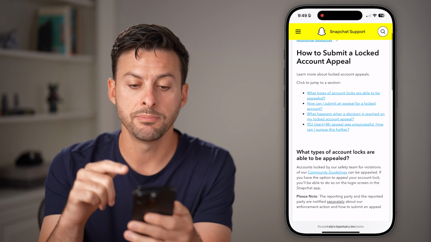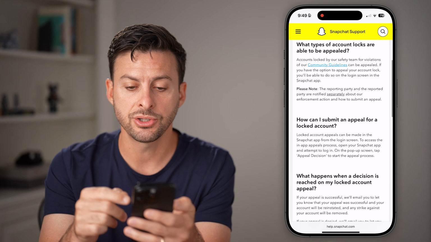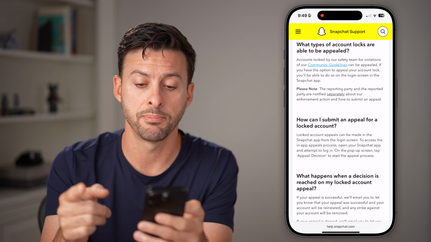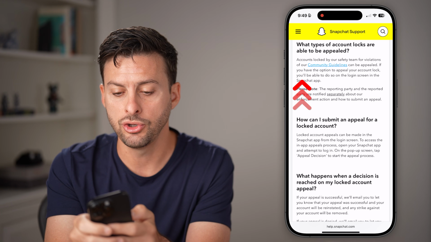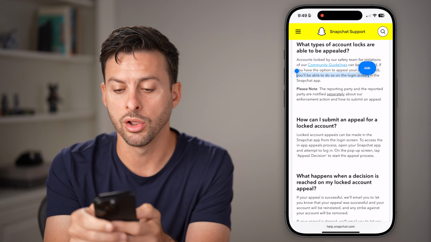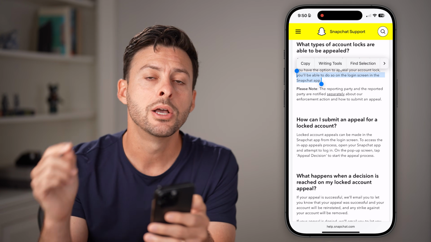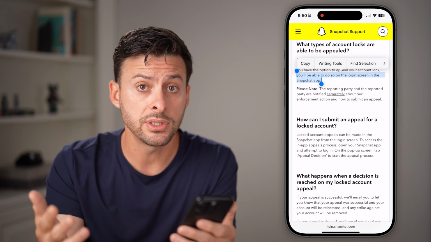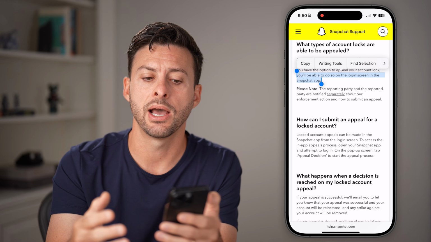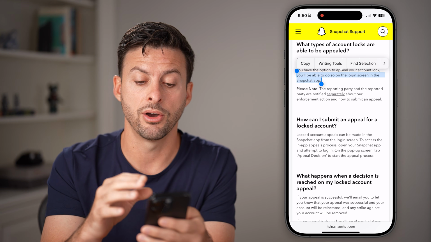And it says how to submit a locked account appeal. This is really helpful because essentially it says you can submit an appeal if you're able to. However, it says basically you'll be able to do so on the login screen on the Snapchat app. So just open up the Snapchat app, try to log in and see if it allows you to submit an appeal. If it does, that's great. Just start filling it out. However, if it doesn't, you can also do that directly on here.